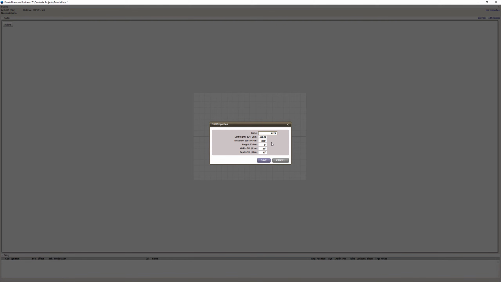And I like to give my positions some sort of alphanumeric nomenclature, as when you're looking at the label on Finale, you're already going to get a number for the module and a number for the pin. So if your positions are all numbers as well, that gets ultra confusing for anyone not familiar with how to read a Finale label. So I like to use alpha or alphanumeric descriptions for my positions. We'll name this guy Left.